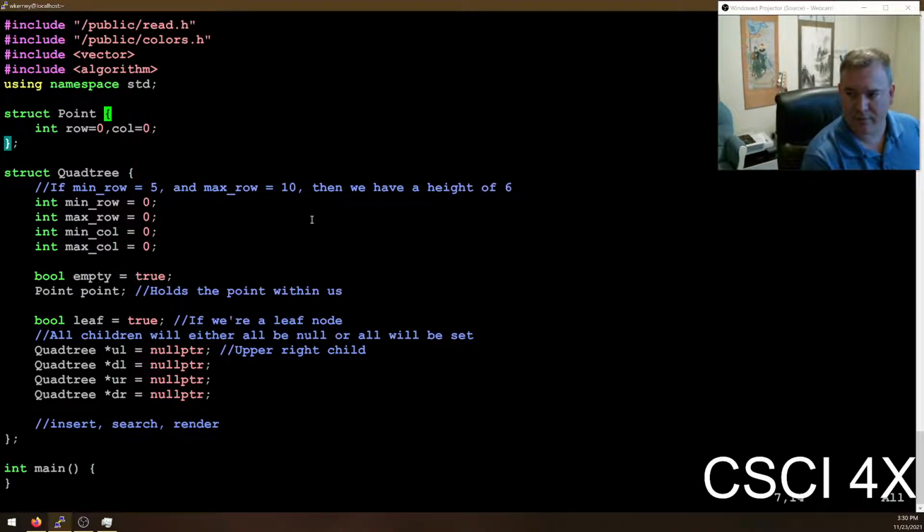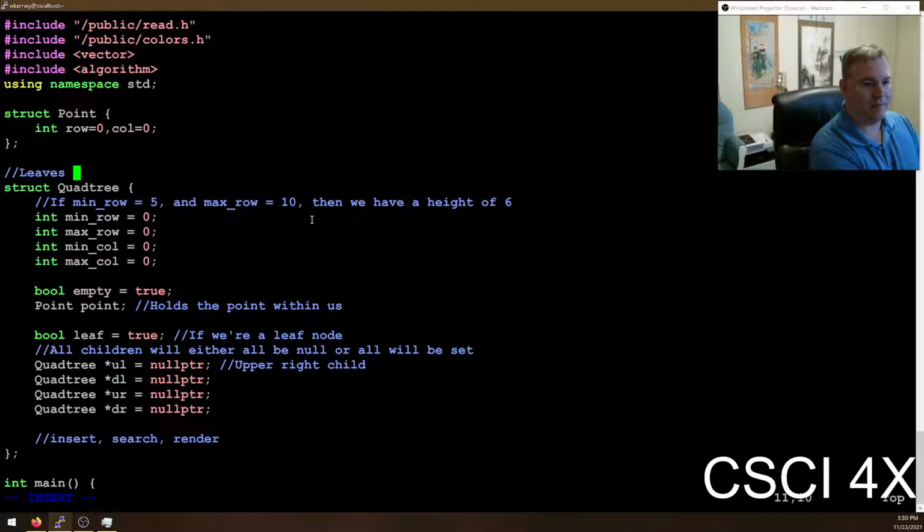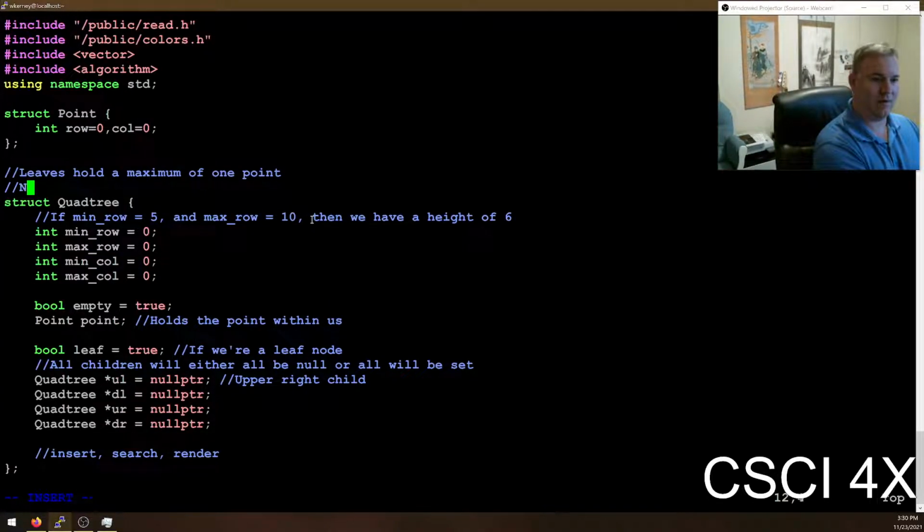We use the colors library for rendering. So right now we can either hold a point or not. So leaves hold a maximum of 1 point. Okay. If you're not a leaf, oh, hold on. Okay.